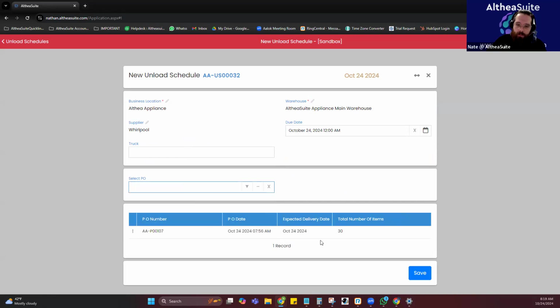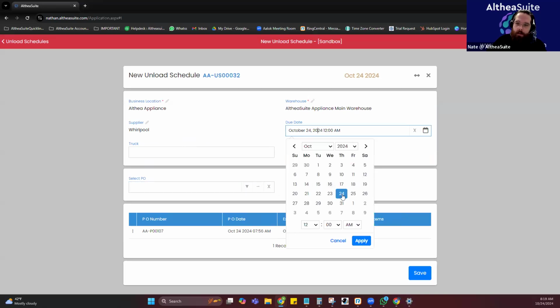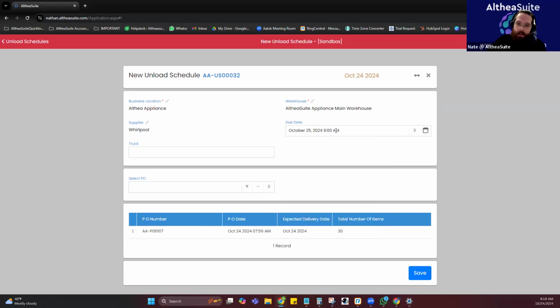So once I've added 107 to the schedule, I can tell the system when this truck is coming. So maybe this is not coming today. Maybe it's actually coming tomorrow. Maybe it's coming tomorrow at 9 o'clock. So I can set that time there, or I can use today's date as the default there. So this is the setting up of the schedule itself.